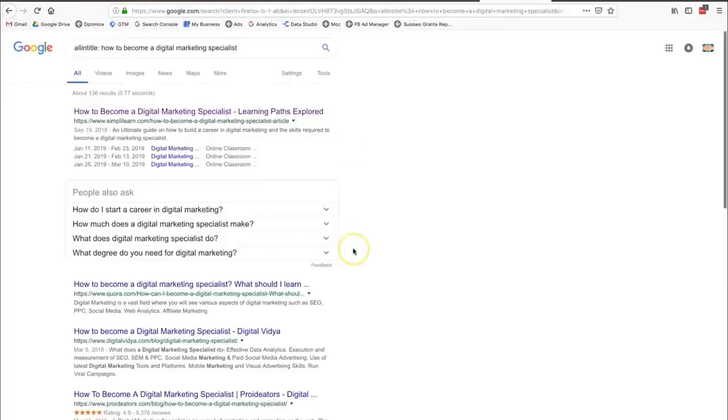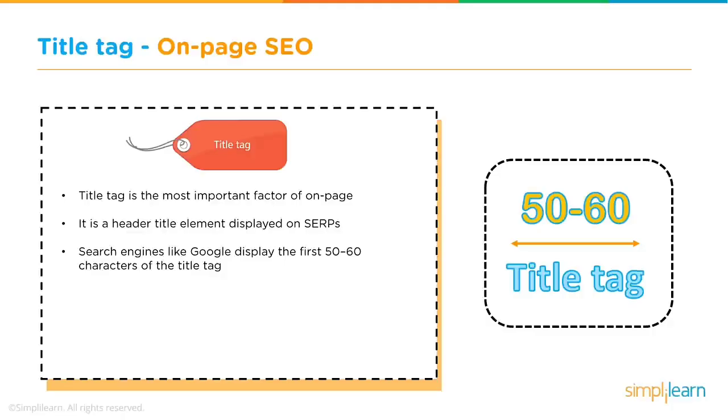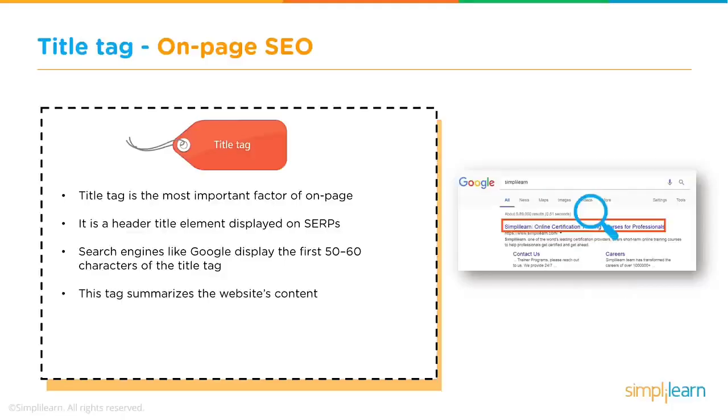So if I go back to my search, you can see here on this particular title tag, Google truncated it, meaning they added the ellipses after the title tag because it exceeded the 60 character limit. So you want to stay within those character counts. And so the title tag is the first place you should start when optimizing your website.